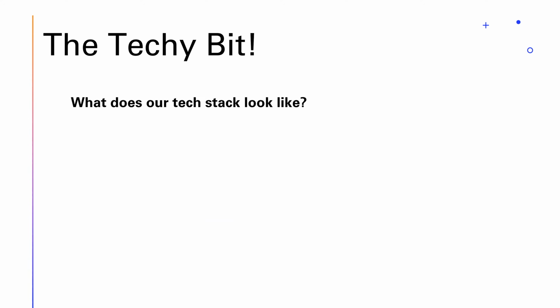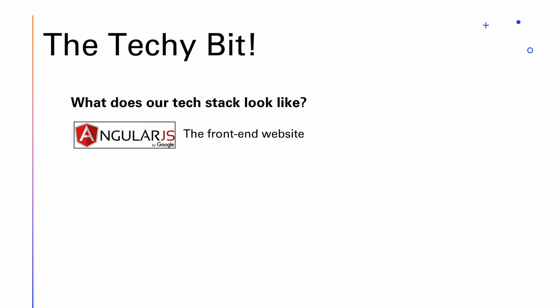So let's get to the techie bit. What does a tech stack look like? A tech stack usually and typically describes what elements we're going to use to build the application, what frameworks, what languages, stuff like that. We're going to go very high level, and we're just going to talk about frameworks in this. So when users are going to go and purchase from our store, we need a website. So that's our front end.